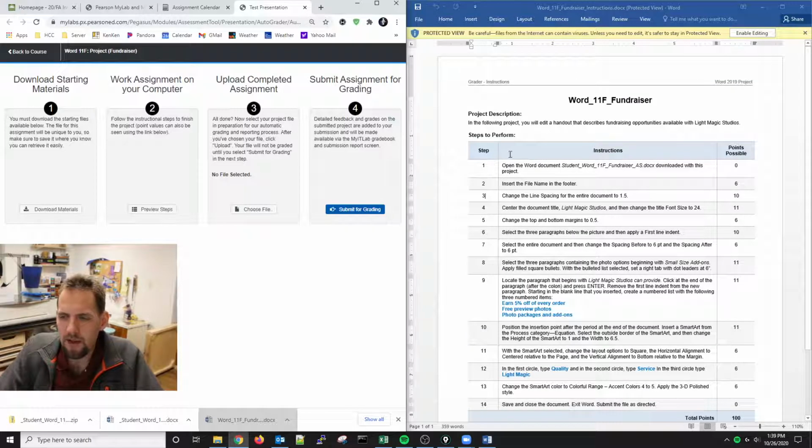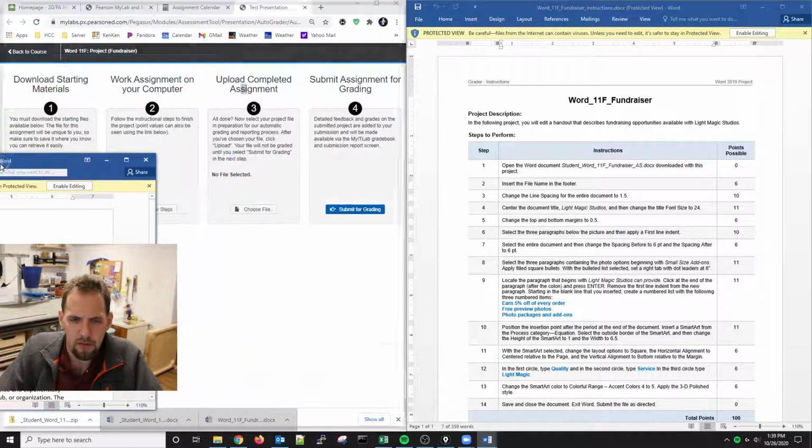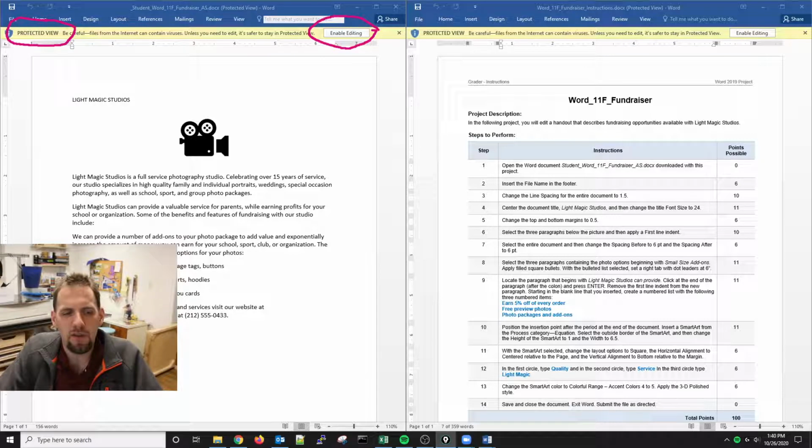So if we go through this, we're just going to go through a few of the steps. It says open the Word document, so we're going to open it. There we go. I will do a little side-by-side action here. Now, before I can start editing, many of you will notice that there's this enable editing button in the top. And this means you're in the protected view. The reason we are in this is because this is a file that we downloaded off the internet, and Microsoft is trying to protect you. So they're saying this is from the internet. It could contain viruses. Don't edit it unless you know it's safe to work with.